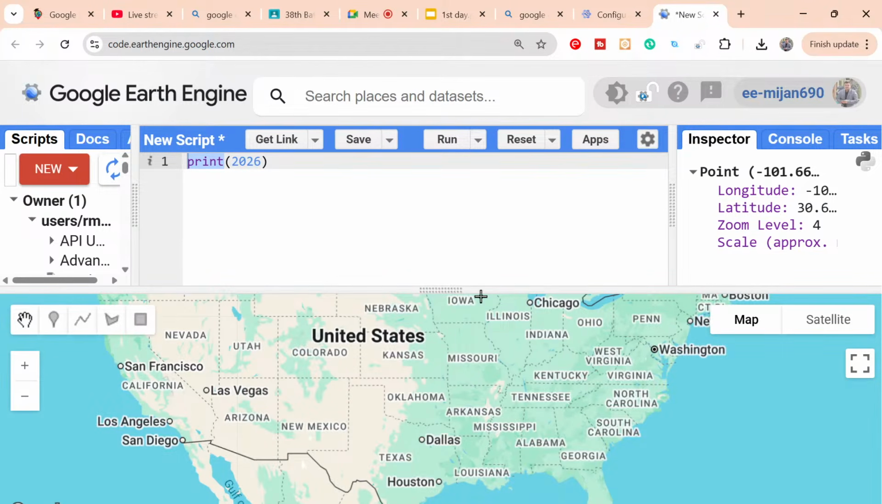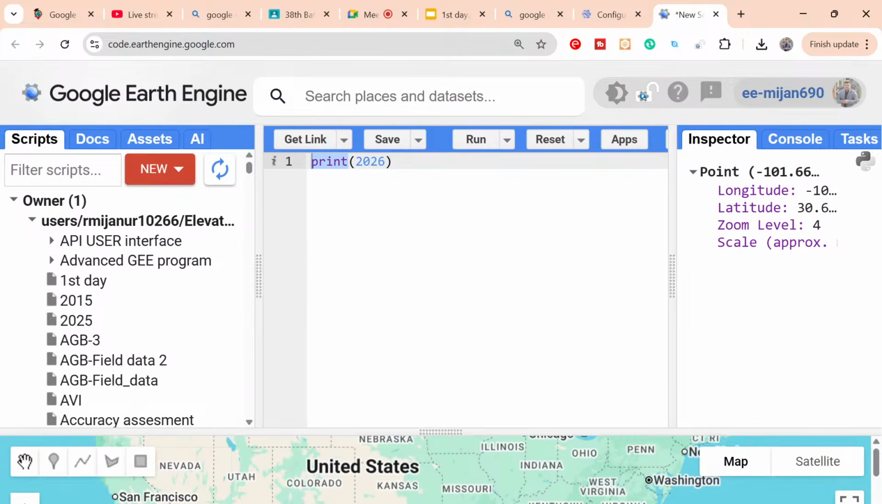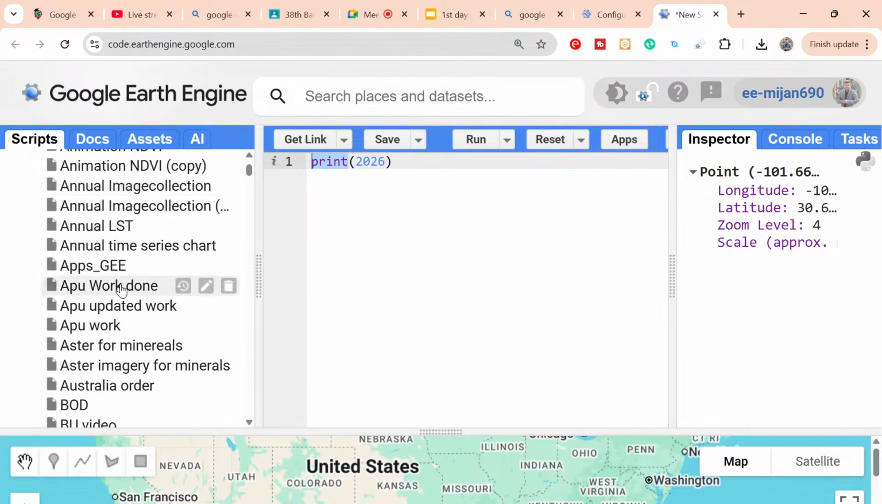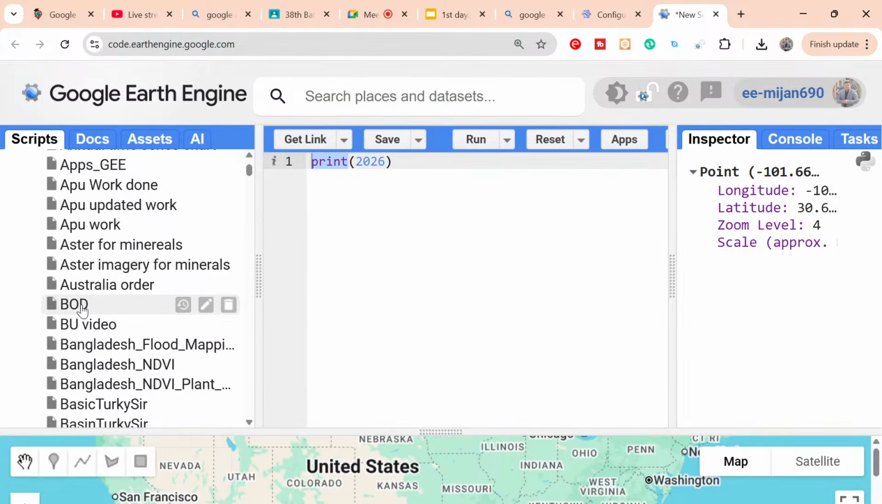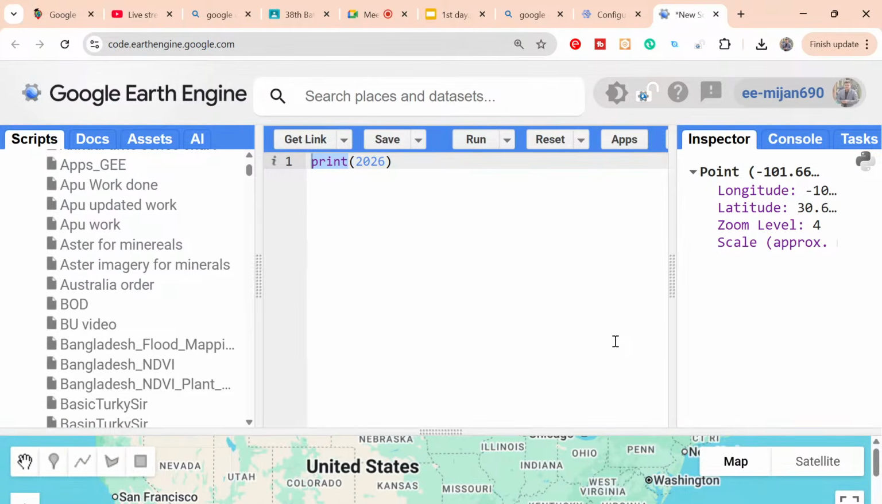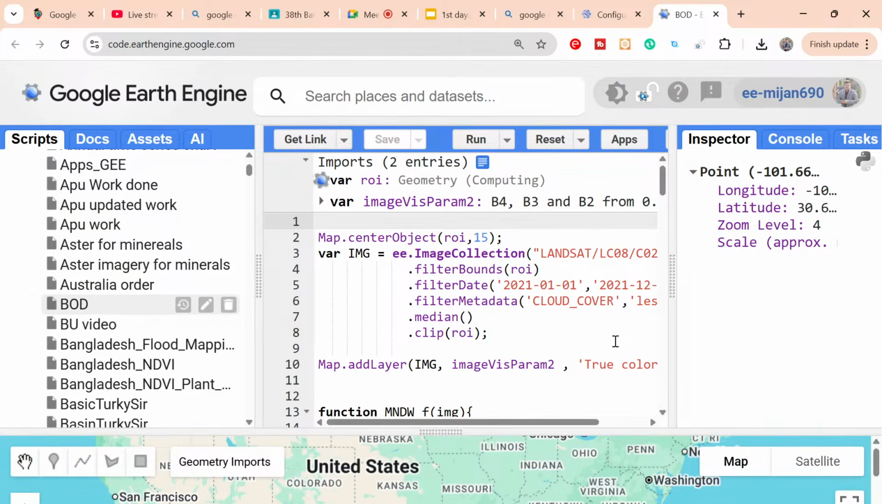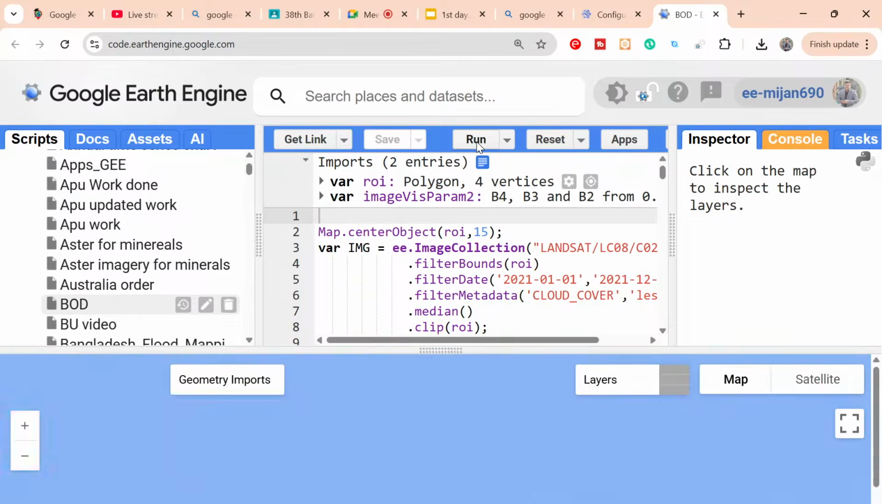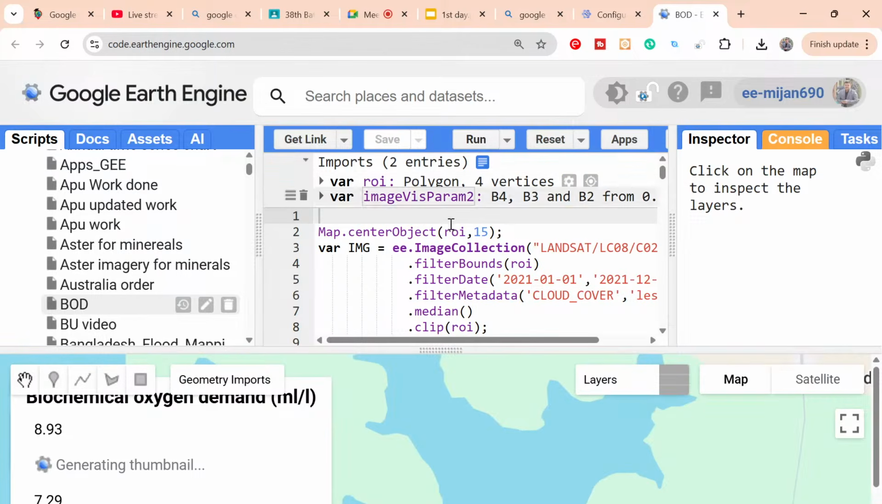Let me show you a practical example. Suppose here I already have some code that I saved previously. I will open it. How I save it, I will also show you, so you can get the idea. You can see this is the code. I simply run this code, and now it shows me this type of map.